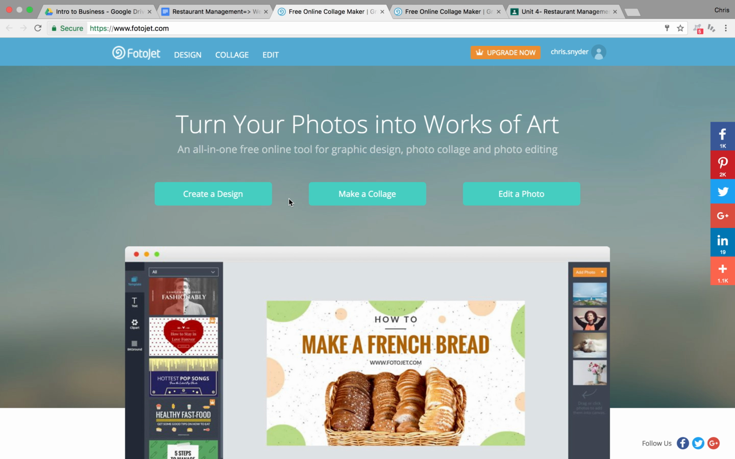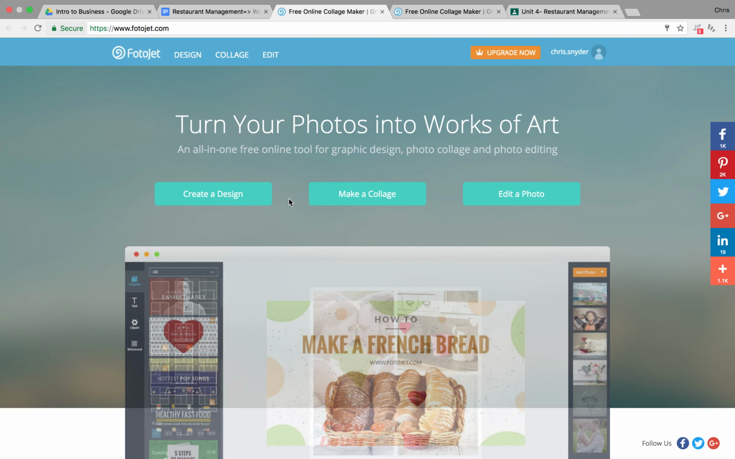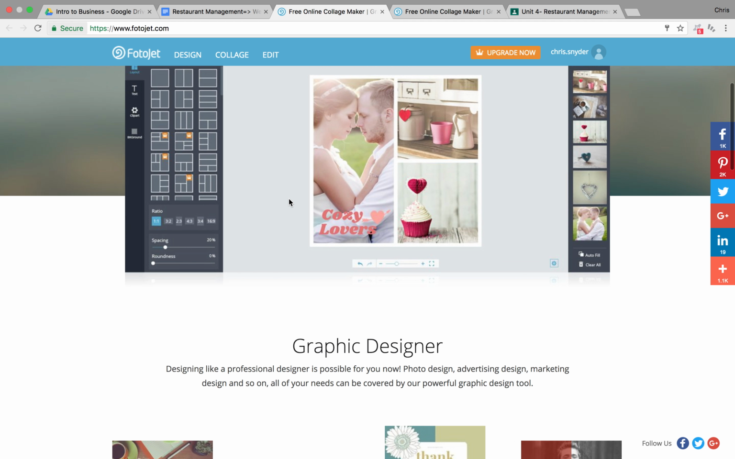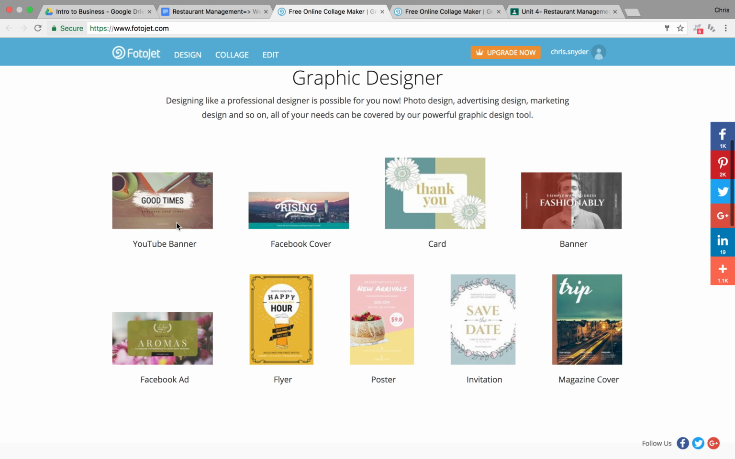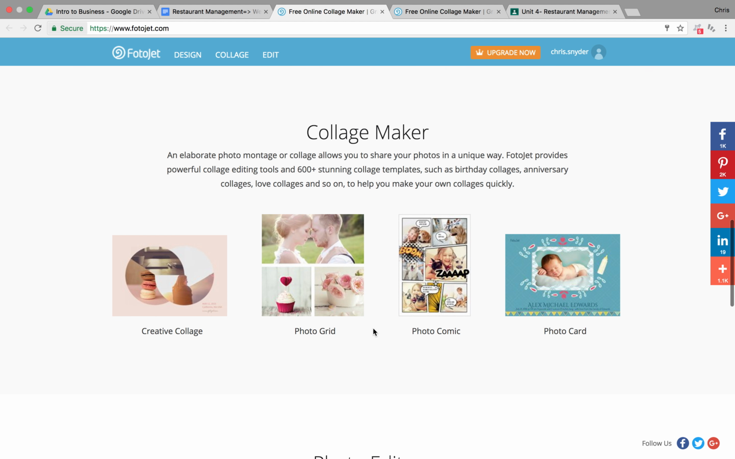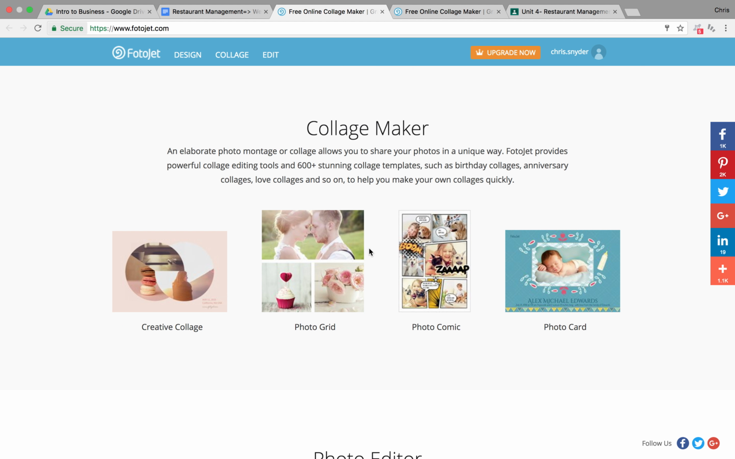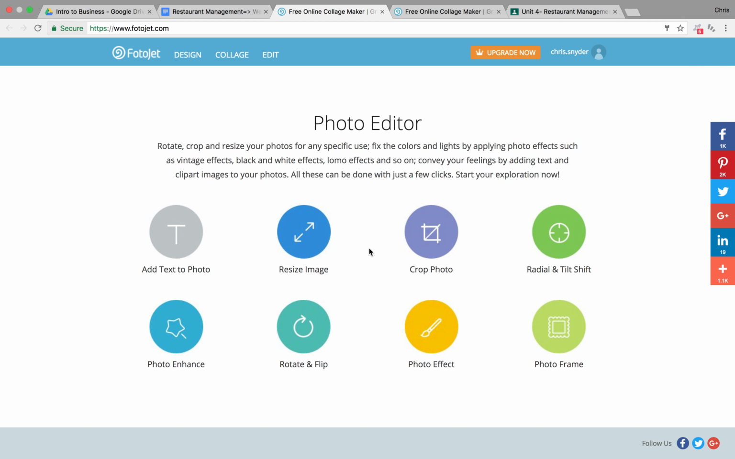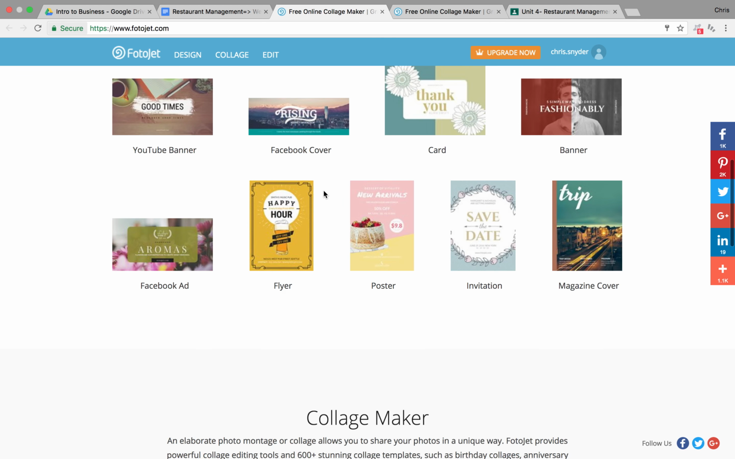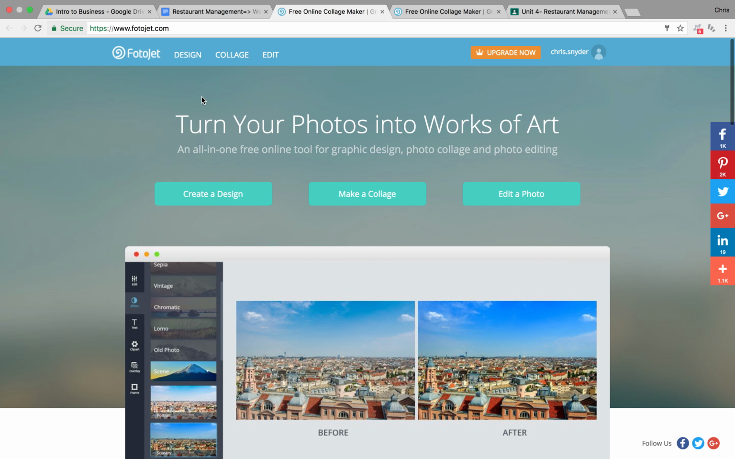What FotoJet is, basically, is a site that allows you to create professional looking graphic design documents. They give you some previews down here: a YouTube banner, Facebook cover, invitations, posters, even collage makers. Not that we need that for what we're doing, but you can do a lot of things here, and it's relatively easy. I'm going to show you just the basics of how to get started, and then you'll be able to play around with the program and get a feel for other things. I just want to get you guys off the ground and started here.